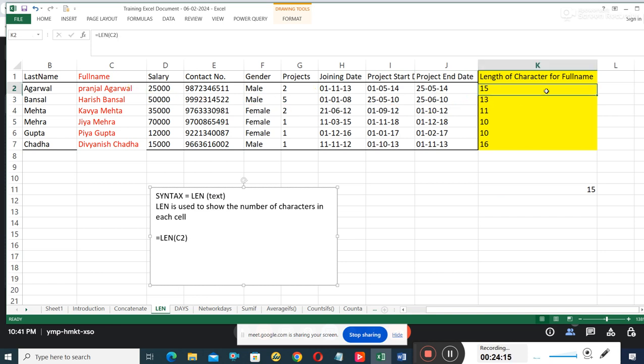Then in this case, if you bring it down, it does the same thing for all the other characters that are within that row. So at the end of the day, you can see that the full name with the highest number of characters is this last one here.